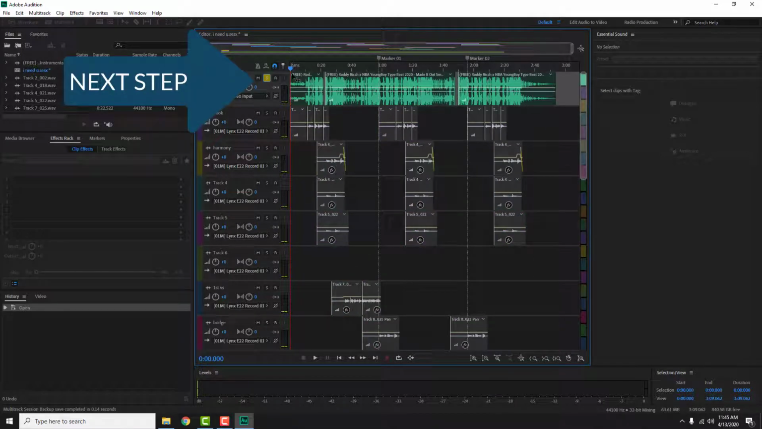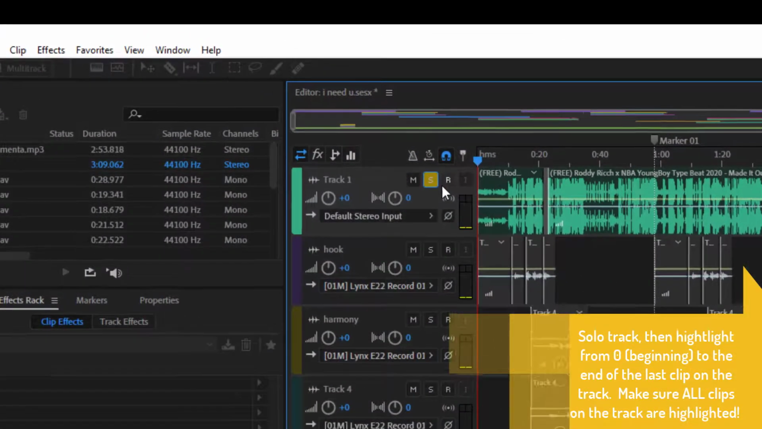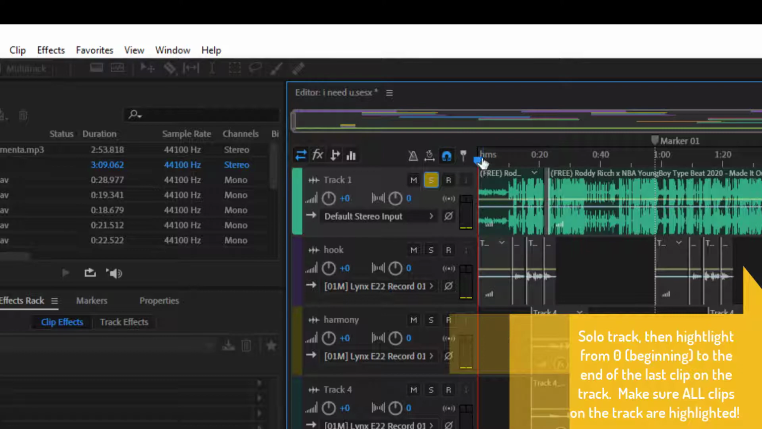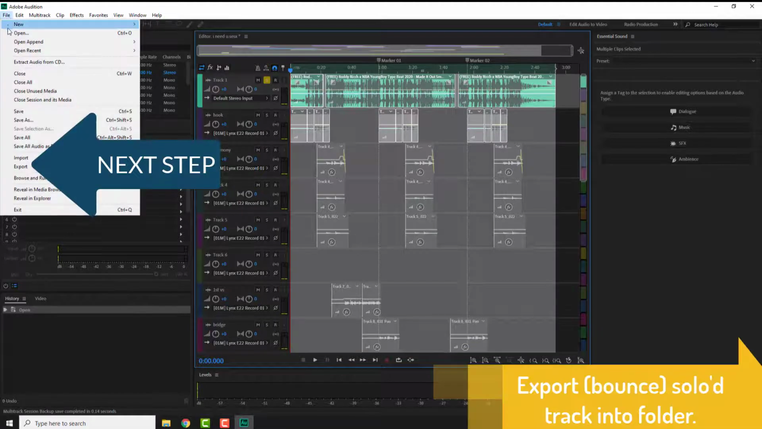You're gonna want to solo the track that you're currently exporting, which you'll start at the top from track 1 and work your way to the last track, to the bottom. You solo, you highlight from the beginning, aka 0, all the way to the end, the last second of the song. You highlight, all right? And you solo that one track. You do this one track at a time, okay? Then you export it out.